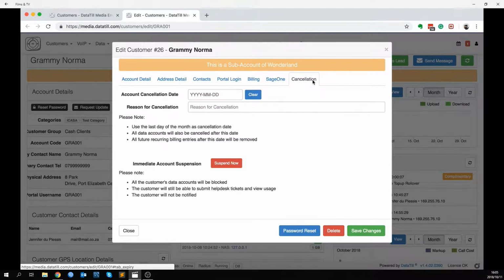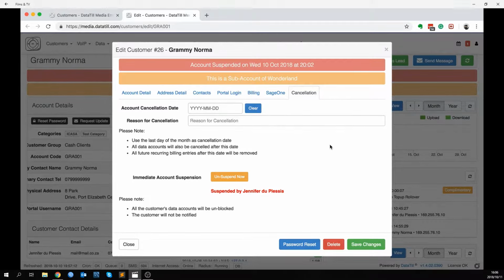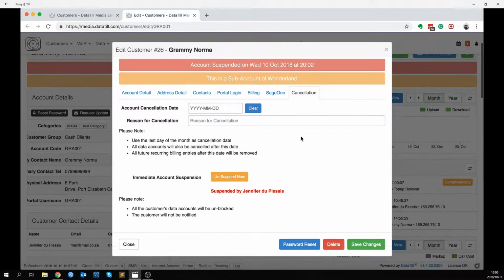Next, we have the cancellation tab. In the case that your customers want to cancel, you can add your cancellation date here, your reason for your cancellation, which would usually be a ticket number and a short reason as to why the customer is cancelling, or you can even suspend the customer. If your company is currently making use of a new cancellations module, please refer to the cancellations webinar, which was done a week or two ago, as well as the suspensions webinar.